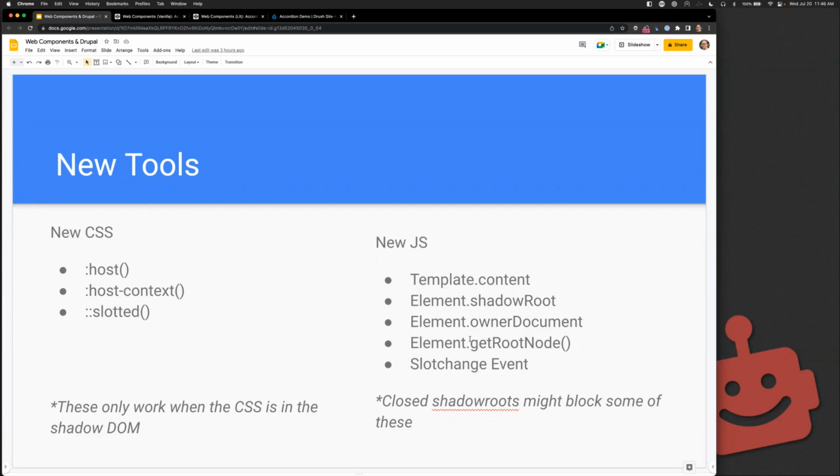Element.getRootNode, if you're in a shadow tree, will send you to either the document fragment root or to the host. I don't remember which one it is. And then there's a slotchange event that fires anytime you move something into or out of a slot. Obviously, closed shadow roots might block some of these because getting into and out of the shadow root, if it's closed, is more difficult.